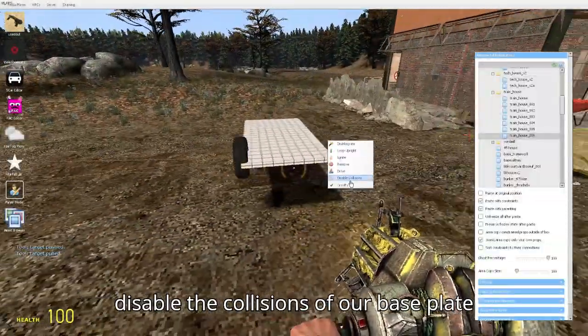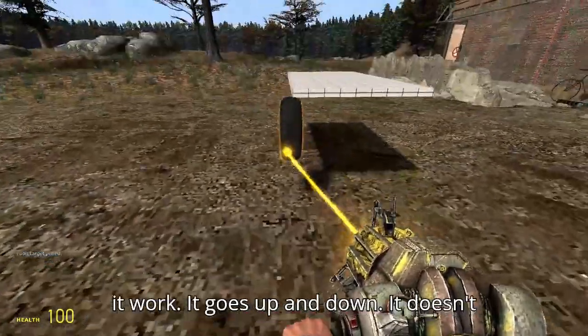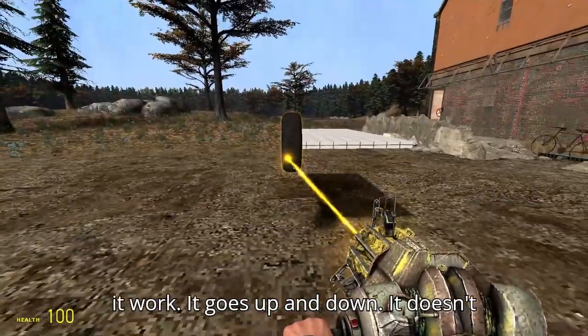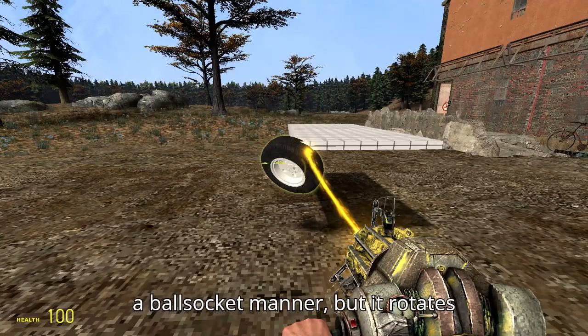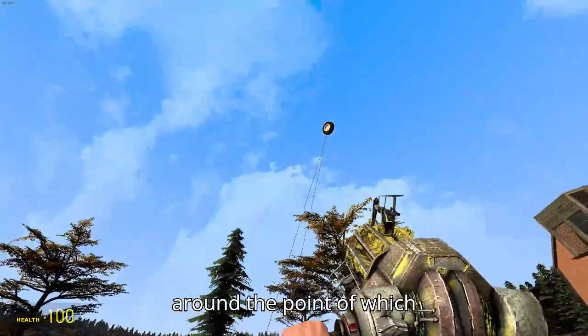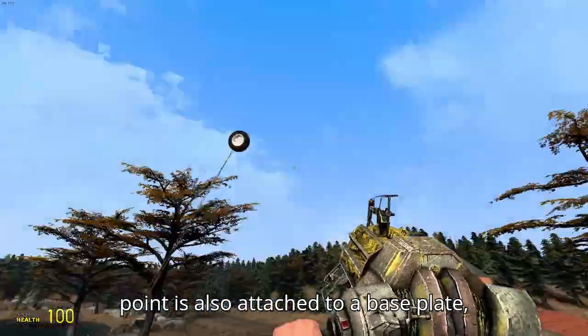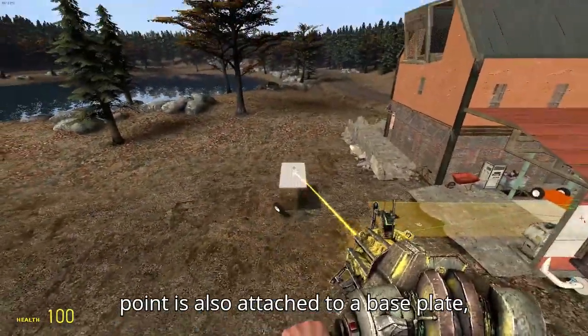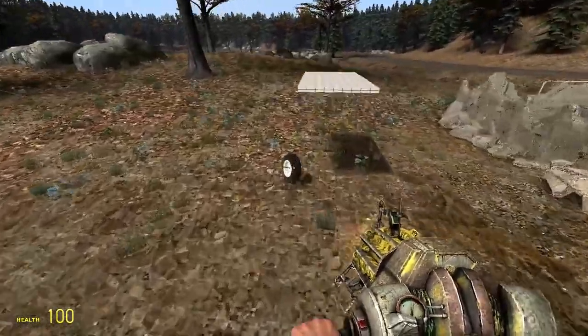Let's disable the collisions of our base plate so that the wheel goes through. And now it goes up and down. It doesn't really go up and down though. It goes in a ball socket manner, but it rotates around the point at which the rope ends here. But that point is also attached to our base plate, so it follows it.